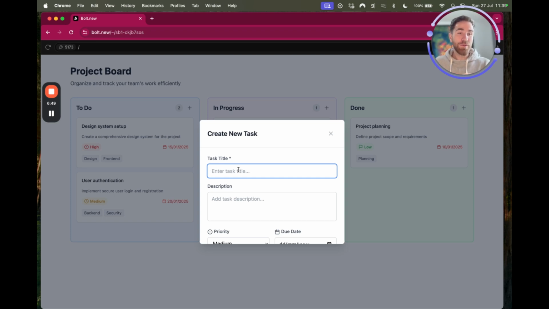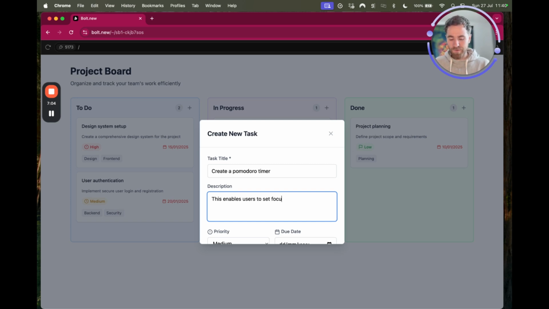I am going to add one more bit of functionality in this video. I want to create a Pomodoro timer, and this enables users to set focused time blocks for task completion and enhance productivity.